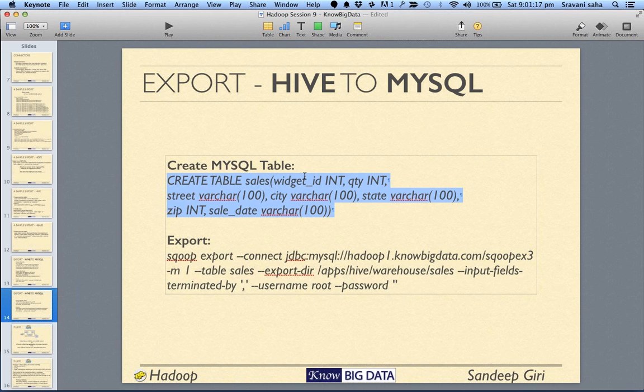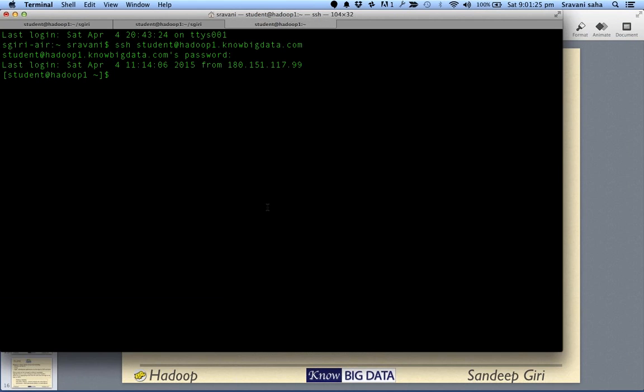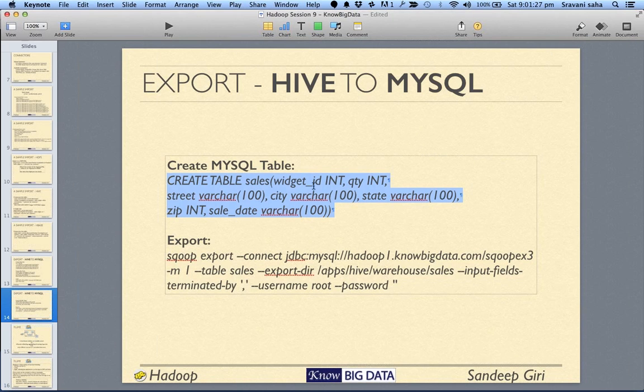before we export the data into MySQL, you need to first create the table. Okay. Why? Because Sqoop is not able to create the table from Hive into MySQL. Why? Because in Hive, the table description may not be sufficient enough.